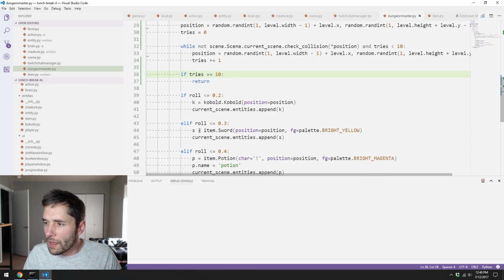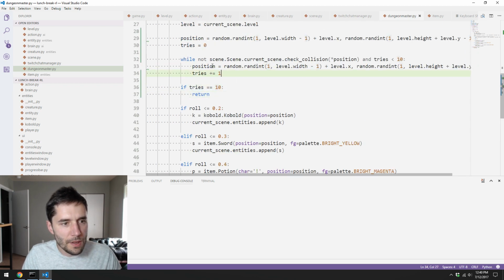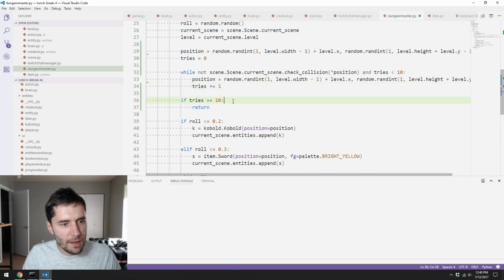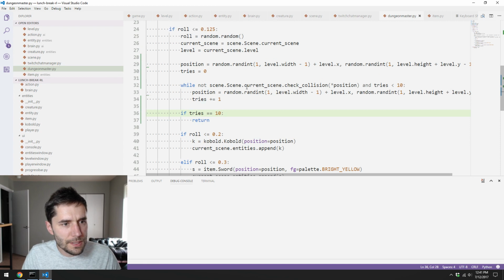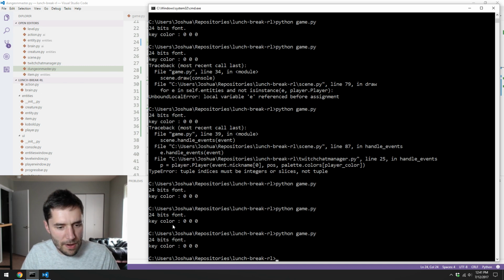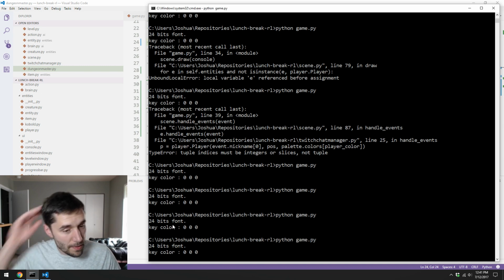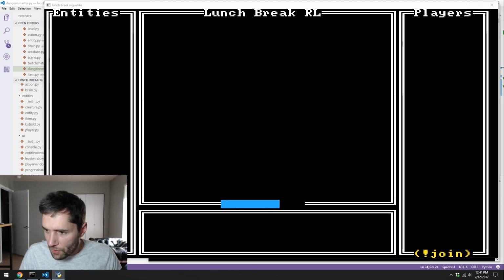Anyways, yeah. So basically, try to find a position that isn't taken. If we exceed our 10 tries, then bail. Also, I'm going to slightly turn up how aggressive the dungeon master puts stuff into the game. So hopefully that'll drop stuff a little bit faster for us.